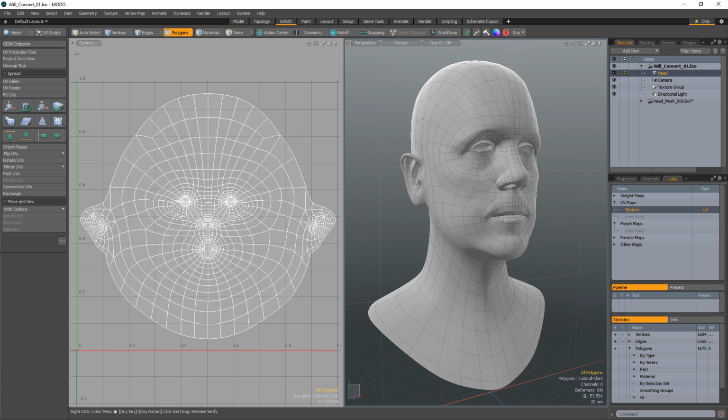William Vaughn here with a quick look at the Convert UVs to Mesh command in MODO. The Convert UVs to Mesh command converts a UV map into a separate mesh item or a morph map.